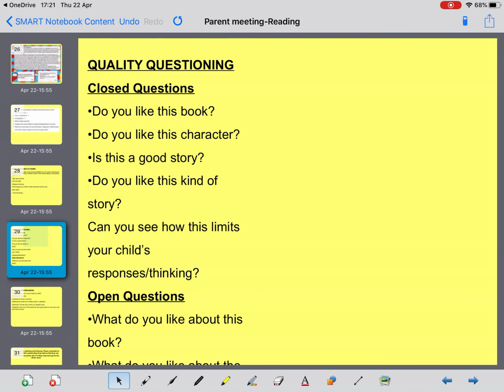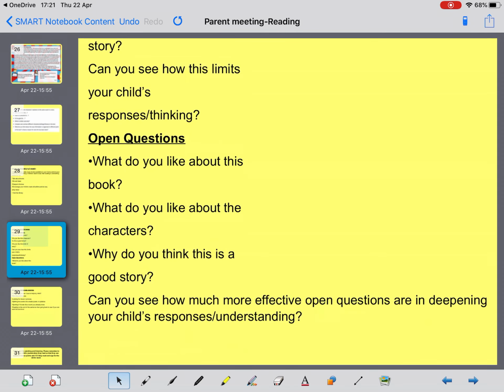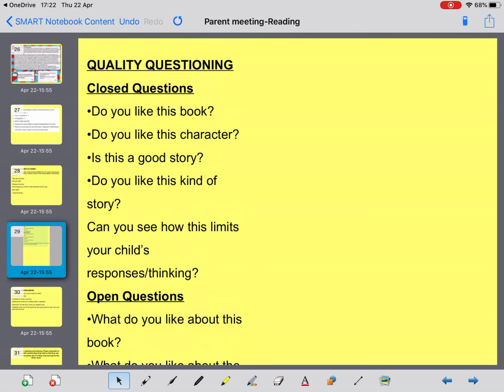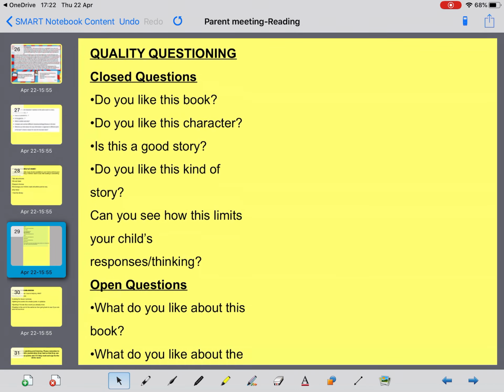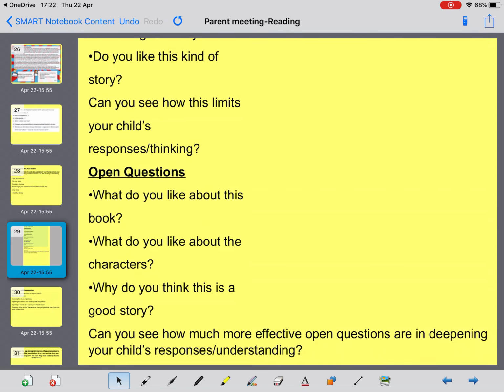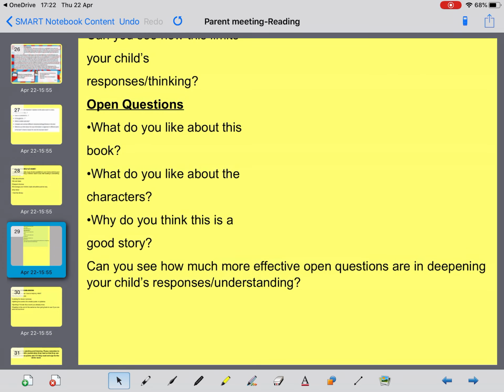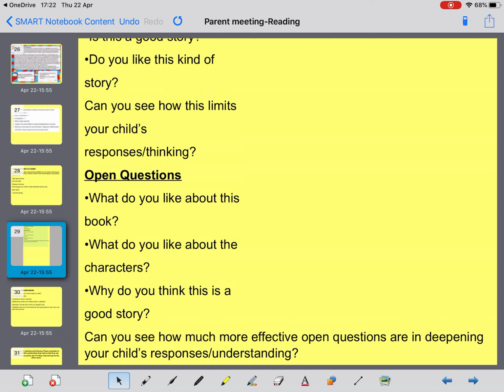So quality questioning, you have your closed questions and your open questions. So these are also some more questions that you could ask your child whilst you are listening to them read. Closed questions do limit your child's responses and thinking, but open questions are more effective as they expand on the child's responses and understanding.